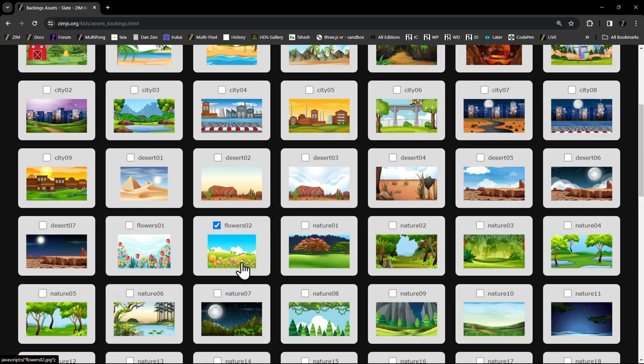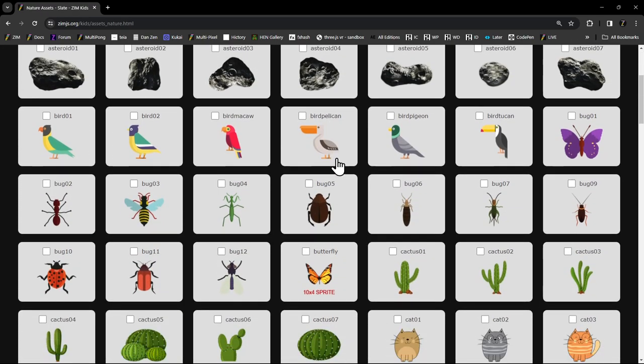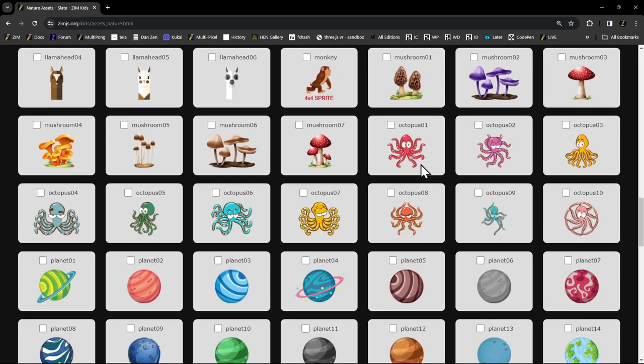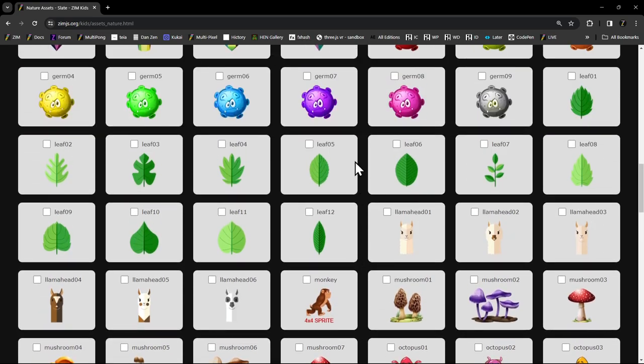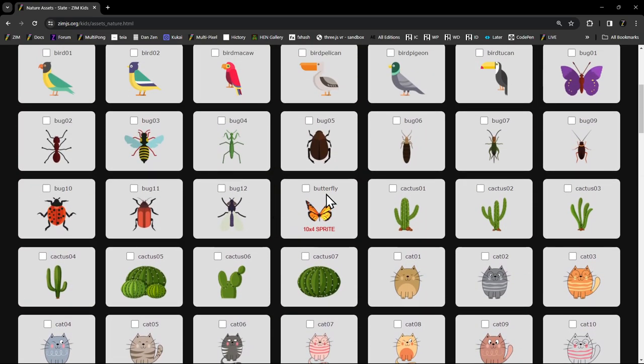So I'm going to select that as a background. Those are some backings. And then under nature over here, somewhere in nature, we have a butterfly. It's probably alphabetical. There's a monkey sprite, 4x4. Okay, so now let's see. Alphabetical butterfly, A, B, C. There it is right there.